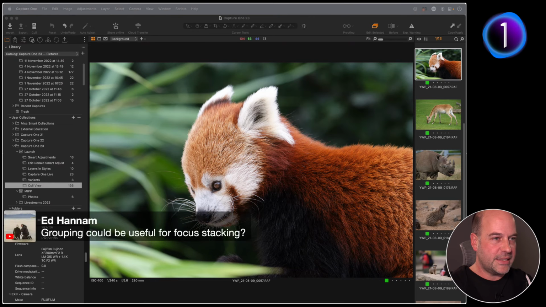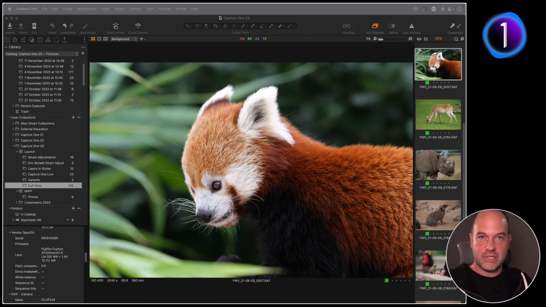Ed says grouping could be good for focus stacking. Yeah, if you've gone out shooting landscape or product and you've got a bunch of different products, then yes, that could be nice for grouping as well. We've heard requests that it would be nice to auto sort those into different albums. So again, if that's a useful feature for you, please let us know as well. So there's lots of different ways this could be enhanced.